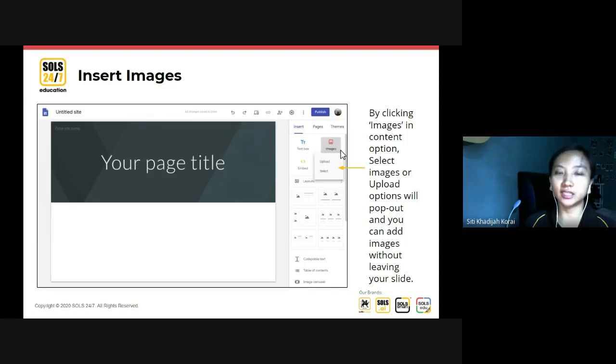If you choose insert image, in this area, if you choose images, now you can choose either to upload or select. The option will be upload or select.